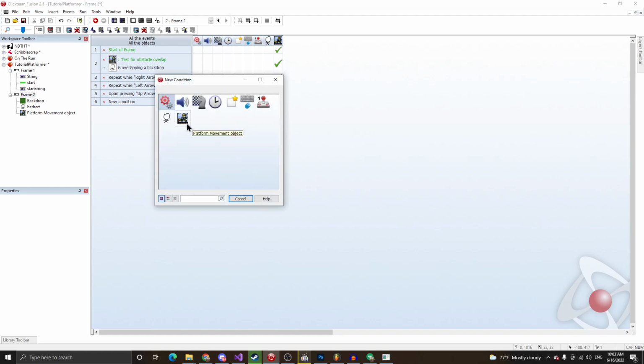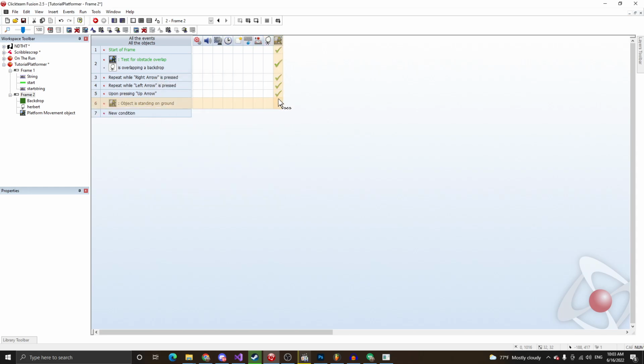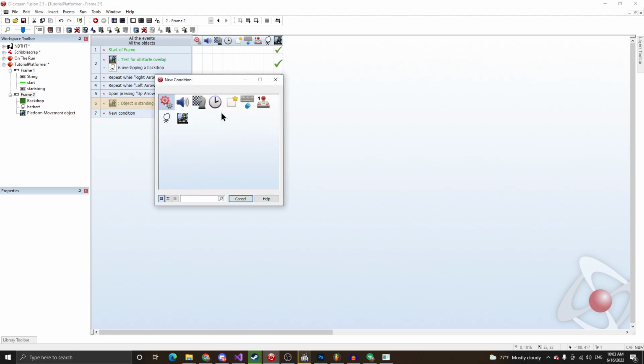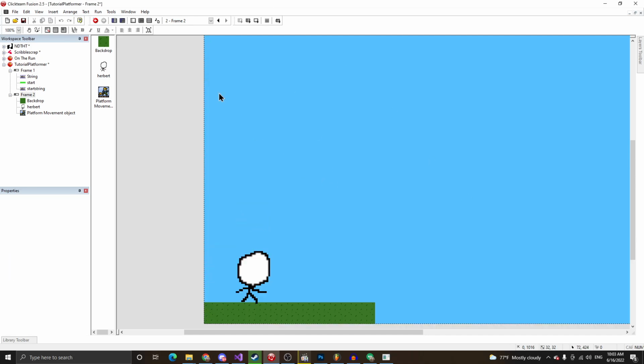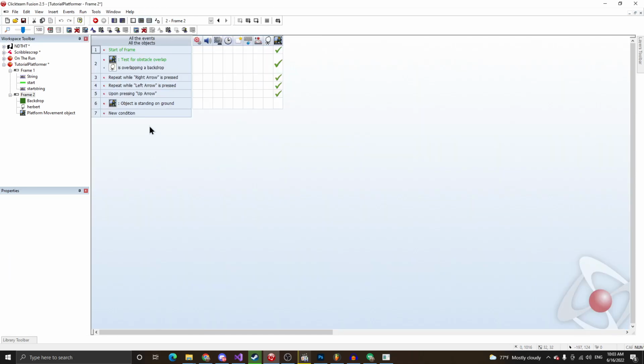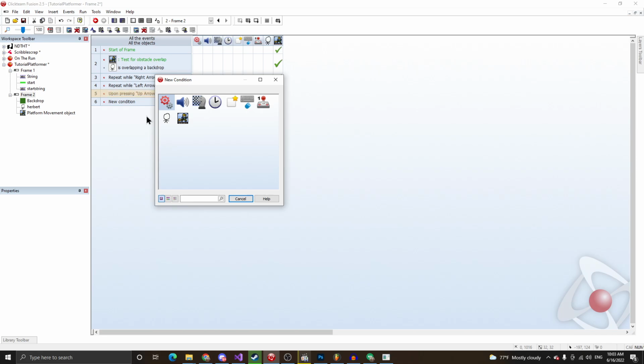So obviously, object states, object is standing on ground, and upon pressing up arrow, yeah, I don't know, hold on. Alright, I'm back, and I realized that I made a little whoopsie. Okay. It's bound to happen in coding, and I made a whoopsie.